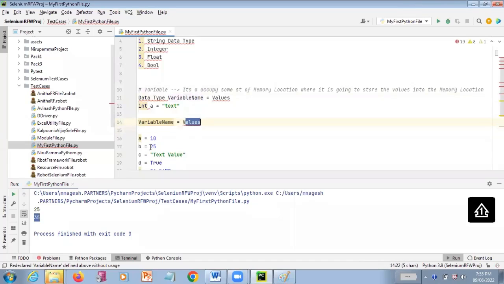Variable name equal to value. That's what we have defined here: variable name a, value equal to 10. So how are the data types going to be defined? Here, we don't need to externally define the integer data type for this variable.